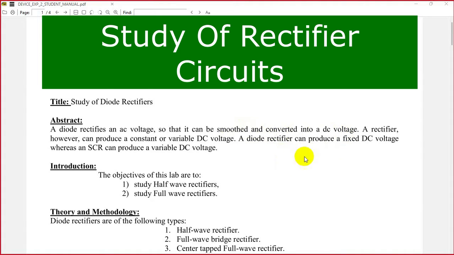A rectifier, however, can produce a constant or variable DC voltage. A diode rectifier can produce a fixed DC voltage, whereas an SCR can produce a variable DC voltage.